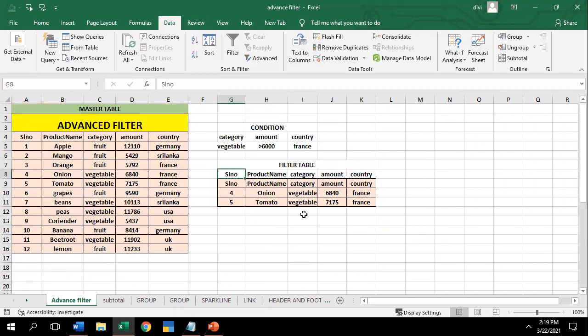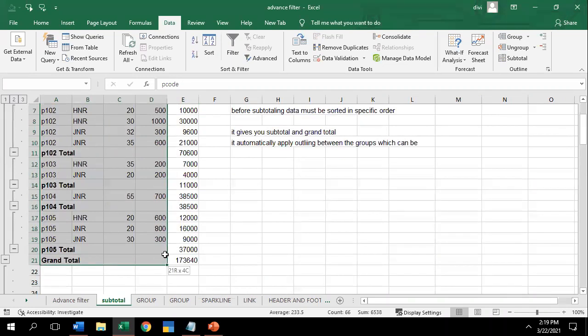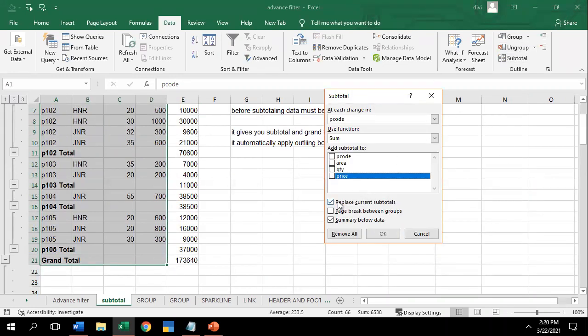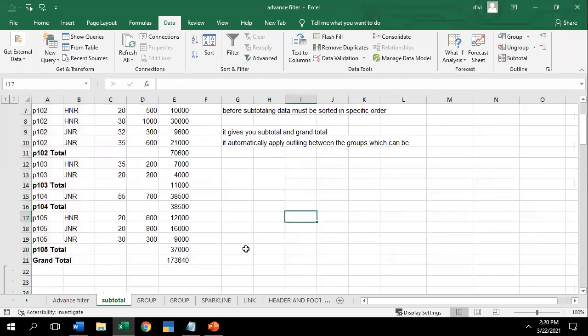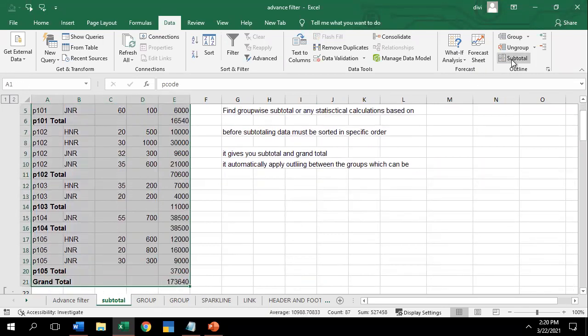The selected part should be displayed from my data. You can use this advanced filter. Then I have explained about the subtotal, which is already applied. This I'm going to hide. Remove all subtotal.